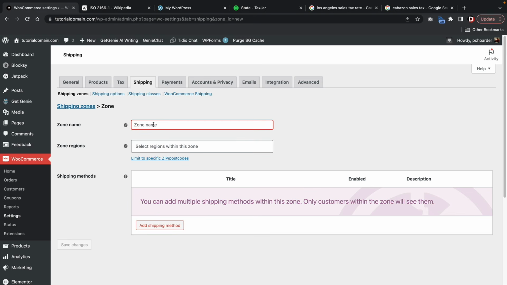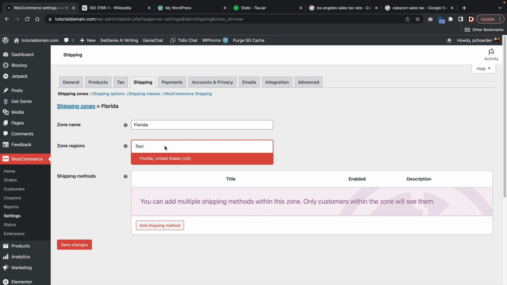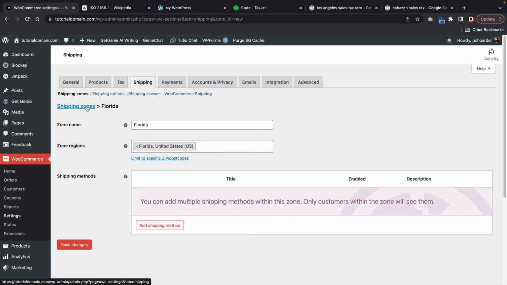Now, let's say, for example, I'm in the United States doing business in Nevada. However, the shipping in Florida is going to be a little bit more expensive because it's a lot farther, right? So right here, we're going to put Florida. And for the zone regions, we're going to put in Florida. And what we can do here, guys, is we can actually have specific shipping rates for specific states.